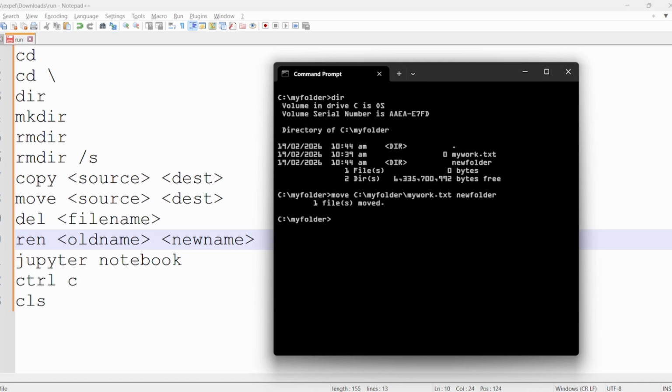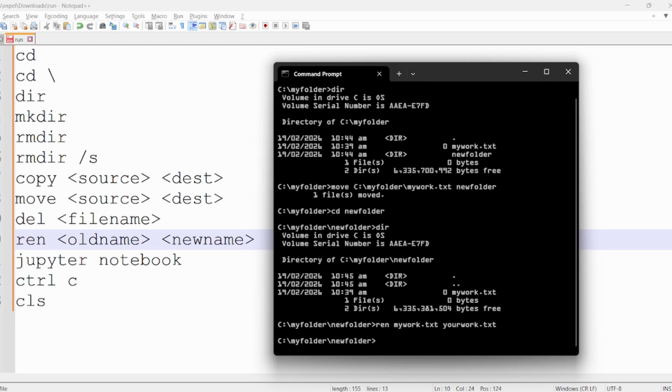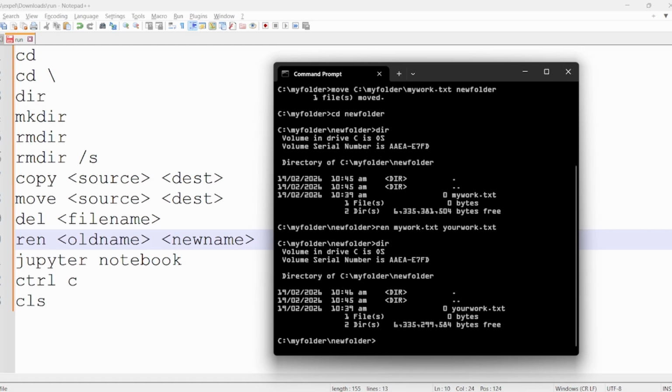Moving on. Now let's cd into new folder, right? If you go into here and I show you dir again, you're gonna see mywork.txt. In this, you can delete and rename the files. So let's do ren, right? In this case, mywork.txt to yourwork.txt. If I enter it and I dir again, see, it now says yourwork.txt, which is effectively the file having changed its name. Great, amazing.